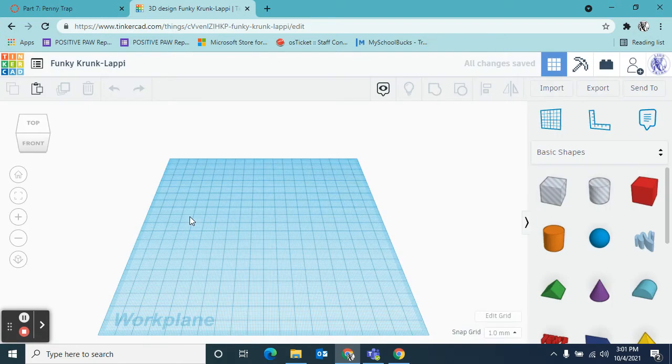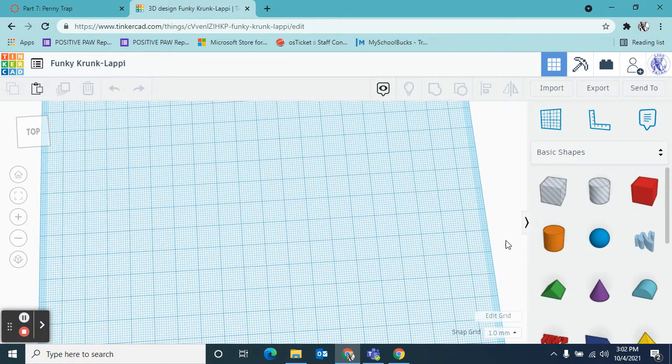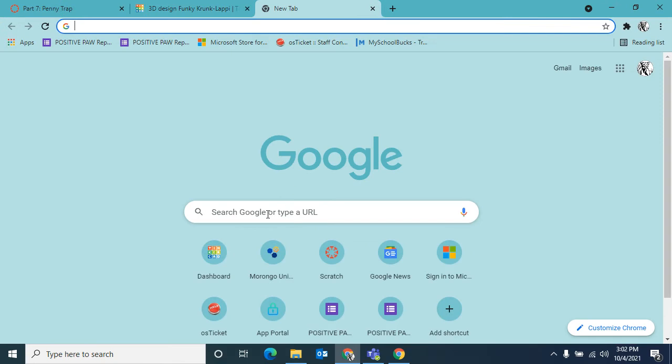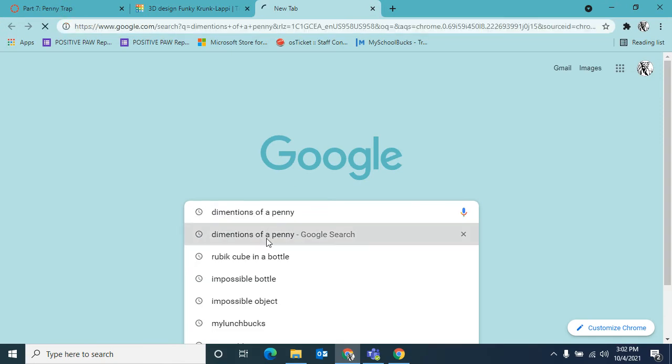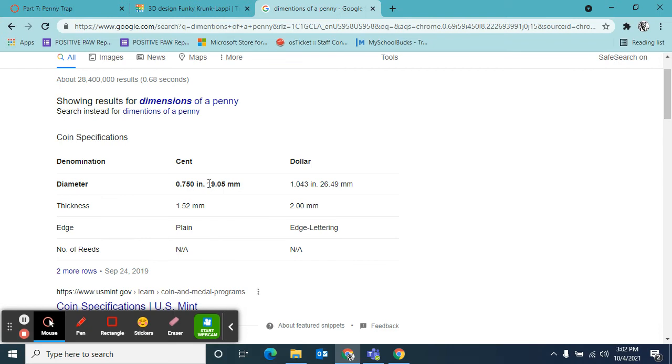And the first thing we're going to do is we're going to make the penny. So a penny is basically just a short cylinder, a coin shape. And what dimensions do we make this? You're going to do a Google search for this, right? You're going to go ahead and search for the dimensions of a penny. Right? And Google will tell you what these things are. I'm not even going to read these numbers out loud in the video, right? Do your own Google search for these.